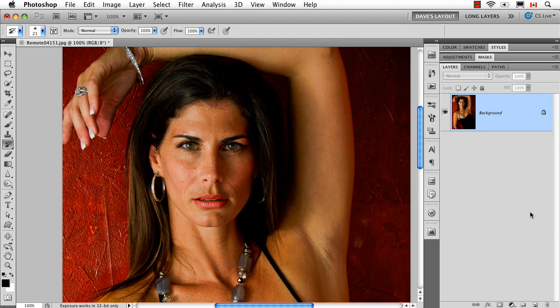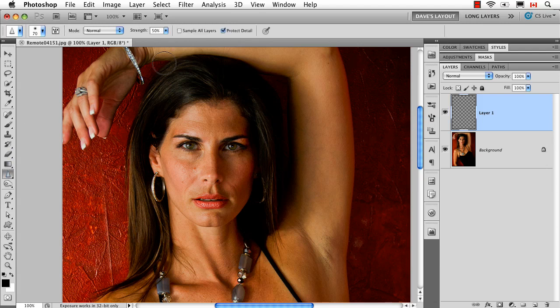So what I would do instead is add a new layer and then go back to the sharpening tool, but this time make sure Sample All Layers is turned on. So what that means is it's going to put the results of my sharpening on a layer by itself. So I'm going to, again, overdo it. So you can see, and let's sharpen up her hair. And I have the settings pretty high, and I'm also going over the same area more than once. So that's what's creating this sort of extra effect here.